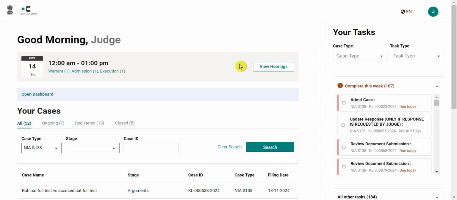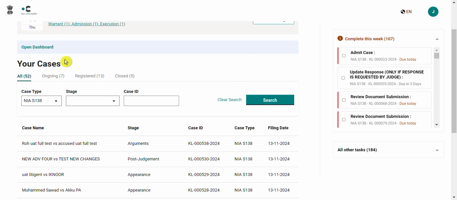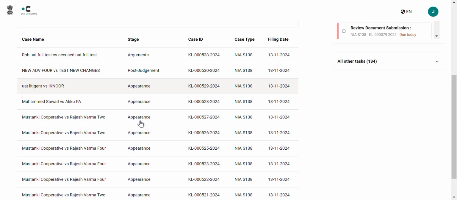Now, in order to begin the first task, we will see how you can look at the next hearing in a particular case. To do this, we begin at the home screen of the judge. This can also be accessed via the home screen of the officer of the court, that is, the bench clerk or the courtroom manager. In order to see the next hearing in a case, from all of your cases, select any particular case.